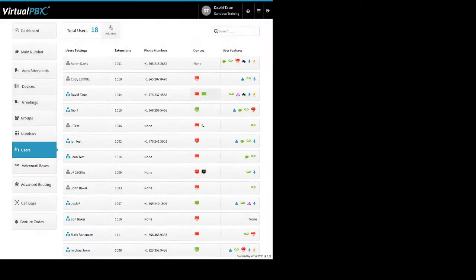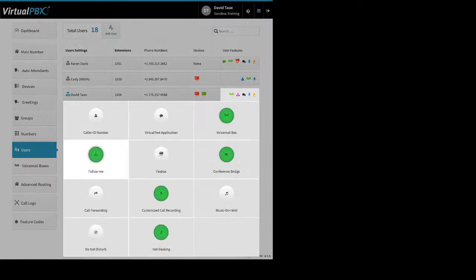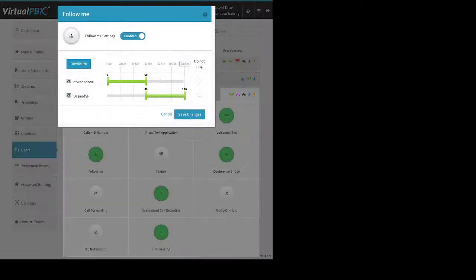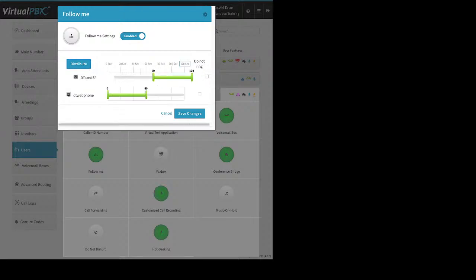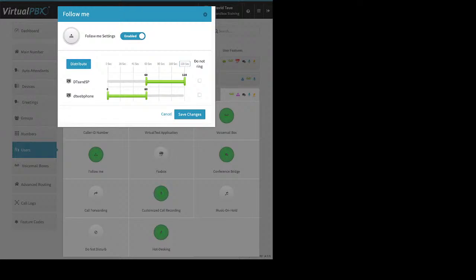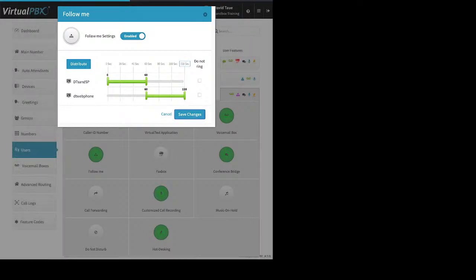Follow Me is for users with multiple devices. So let's go here. When you first enable it, it looks like this. It's enabled, but no devices are going to ring. When you uncheck it, you're telling the system which devices you want it to use. If you have 5 devices, you can have 2 selected and the other 3 not. Just like in ring groups, you can change the order, click distribute, and adjust the total ring time. And then click on Save Changes.